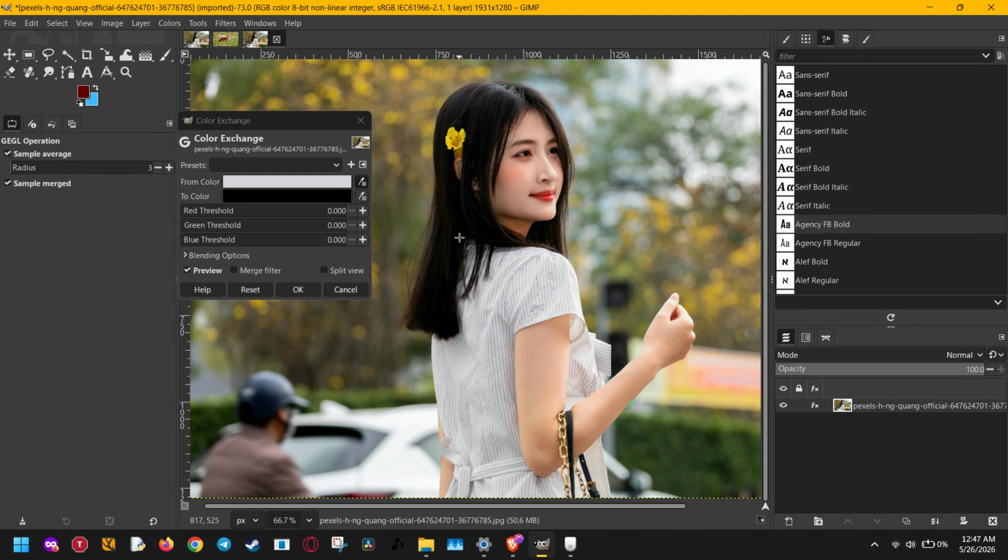After that, you'll see red, green, and blue threshold sliders. These are very important because they control how strictly GIMP matches similar shades. If the threshold is too low, only the exact color changes. If it's higher, more nearby shades will also be included. Take your time and move these sliders until the replacement looks clean and natural.